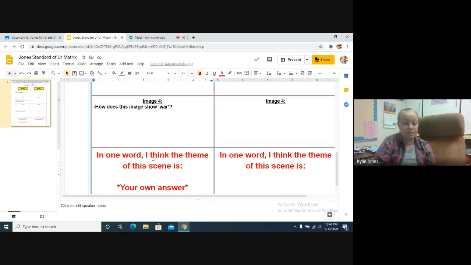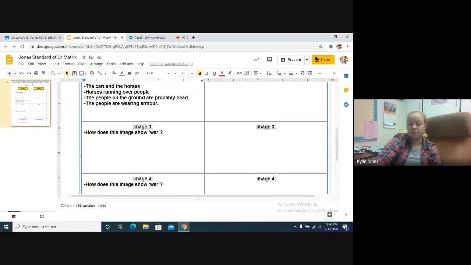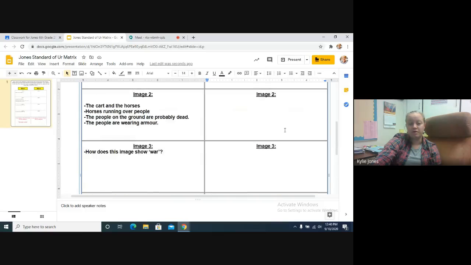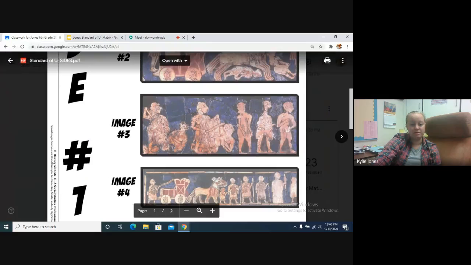Okay. If you're not done, you might have to finish this up after. Or if you're keeping up pretty well, awesome. Let's look at side 2. So I'm going to scroll up to side 2, image 1. And we're going to go look at side 2.